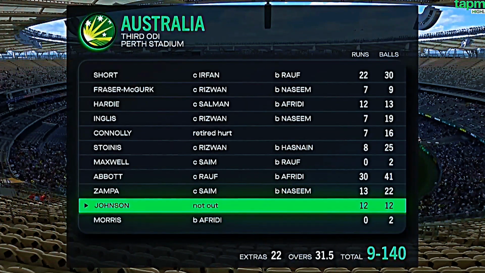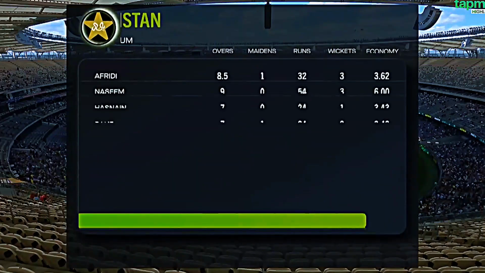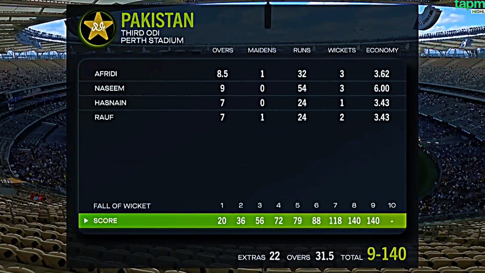You can have a look at the card after Australia were sent in. Never really got going. Short 22, Fraser McGurk 7. Glenn Maxwell out for the 3rd time to Harris Ralph for the series. Some late runs from Zampa and Abbott. Australia with Cooper Connolly injured with a damaged hand. 9 for 140. Shaheen Shah Afridi 3 for 32. Naseem 3 for 54. Hasnain 1 and Harris Ralph 2 more to add to his wonderful series.